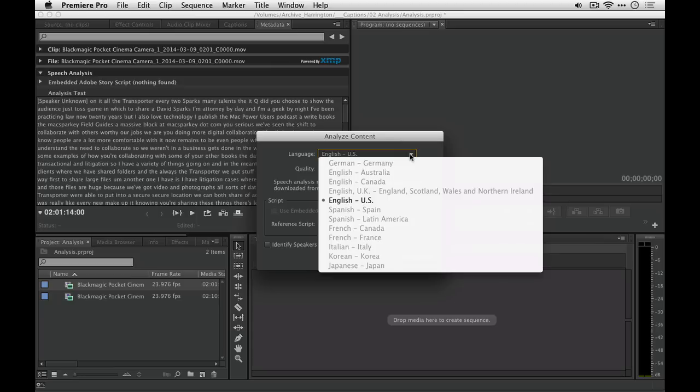Tell it a language. These other languages are available for download from Adobe's website. They're not hard to find. Just type in Adobe Speech Analysis Modules, and you'll be taken right to the download page in the Google search. And these are the ones that are available.